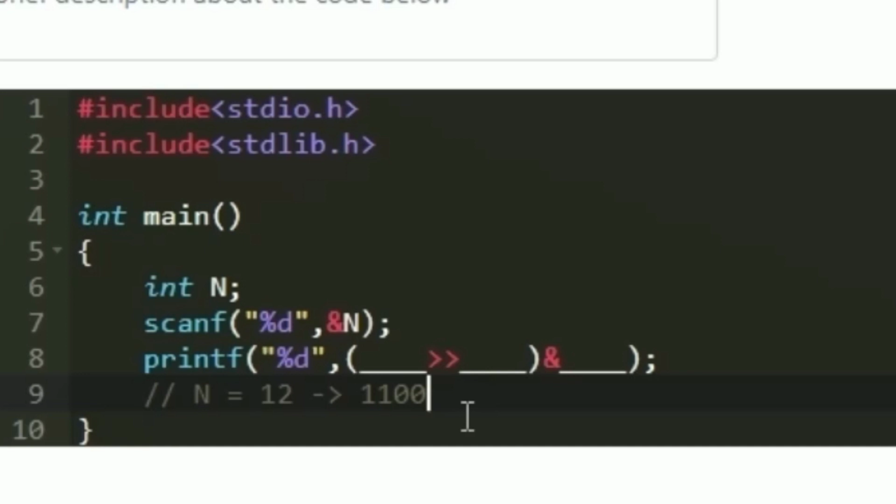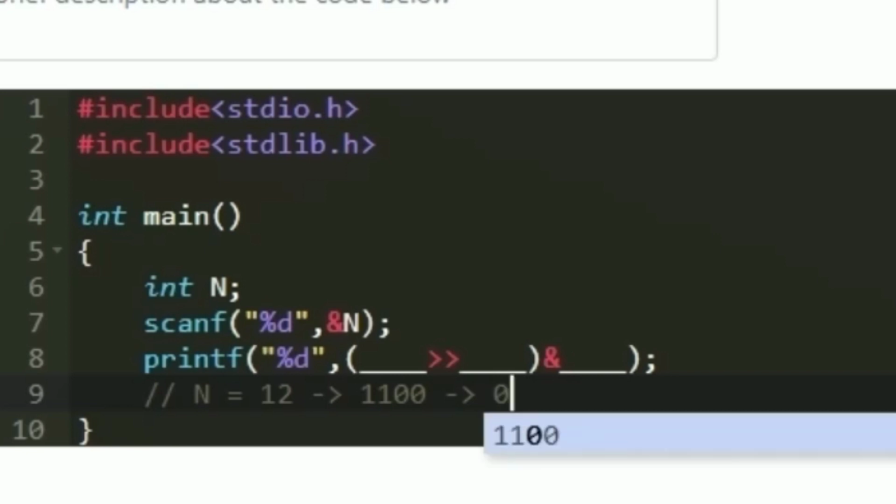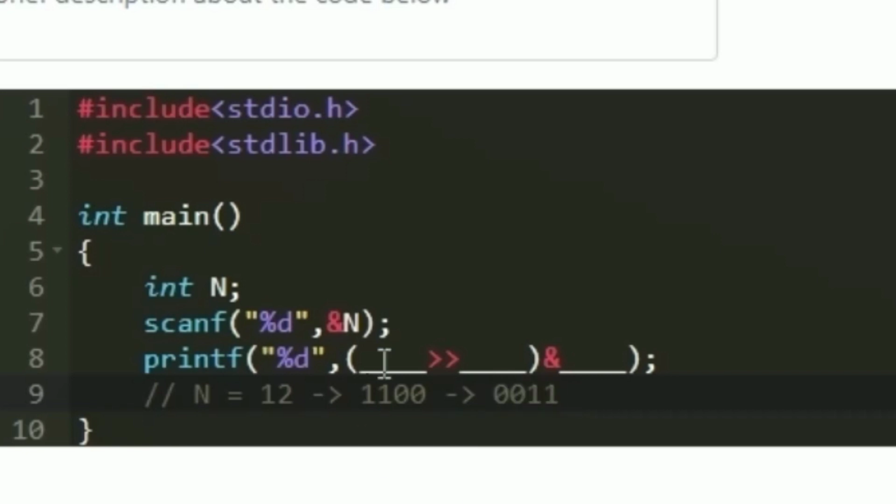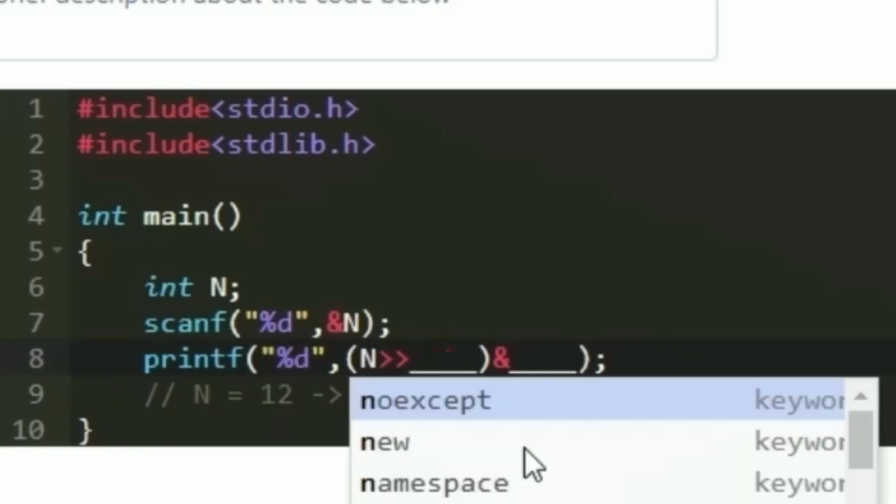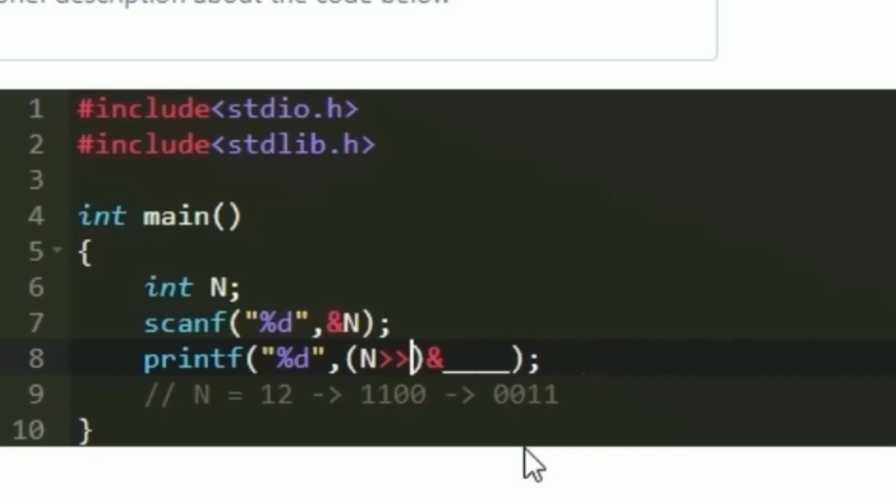Now we are going to perform the right shift operation and bring this last third bit to the end. We are going to do right shift 2 times. After performing right shift 2 times on this binary value, the value we get will be 0011. So in the missing lines of the code we fill in n right shift 2. When we perform this, the binary representation changes from 1100 to 0011 after right shifting 2 times.